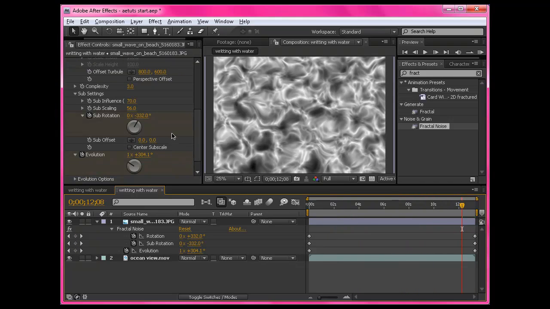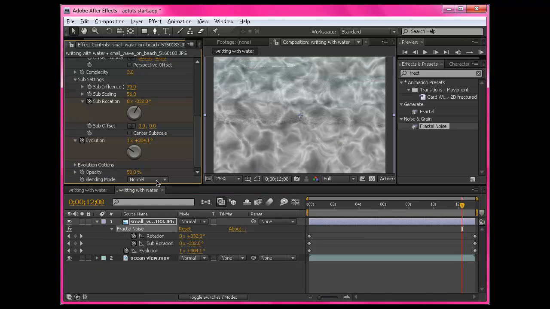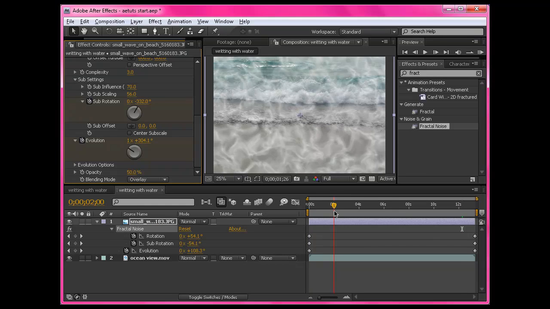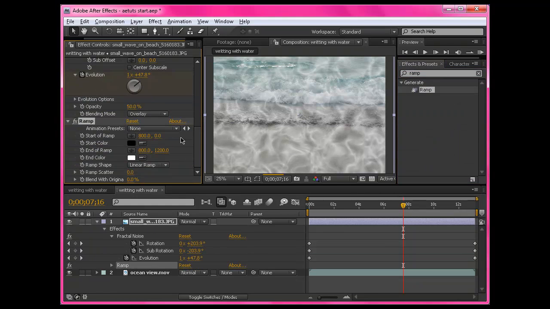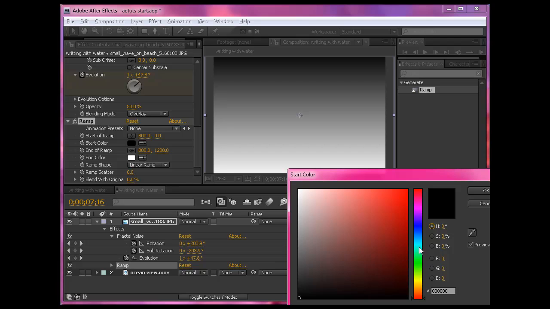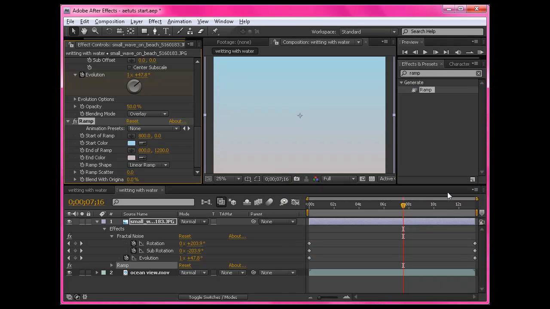I think that's good, and I will go to the opacity and make it 50%, and the blend mode will be overlay. So there is a water-like motion. I will give it some tint by ramp, and the start color will be cyan, I think here, and the end color will be more grayish, something like that, and blending with original at 47%.